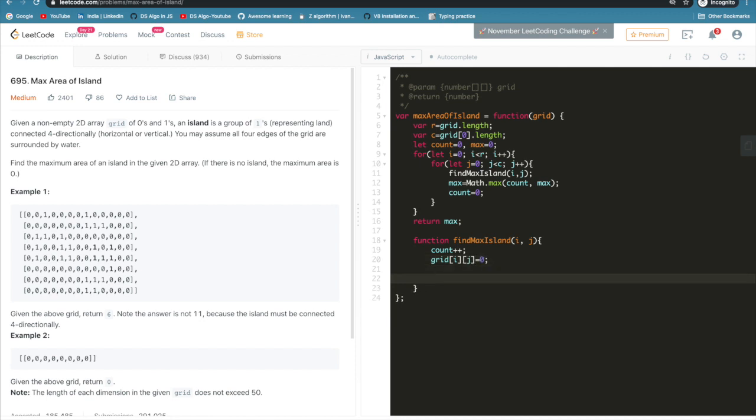Then we will traverse in all the 4 directions. So find max island, take all the 4 directions: one direction will be towards the right, one towards the left, one to the top, and the other to the bottom.